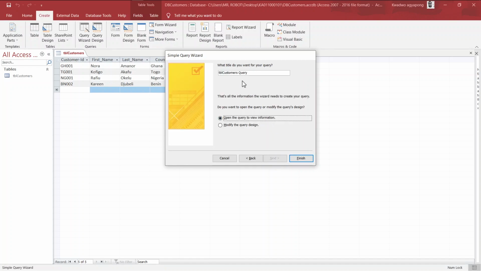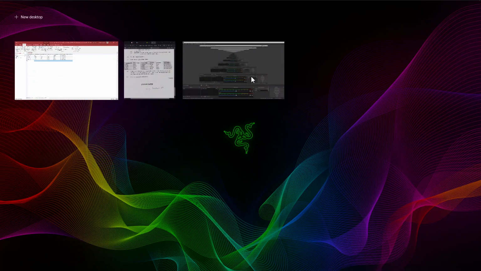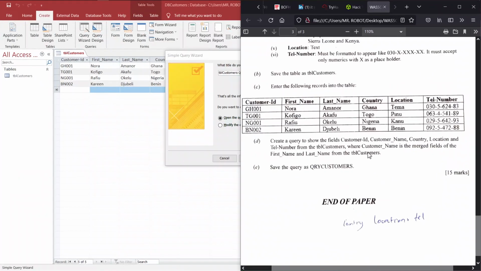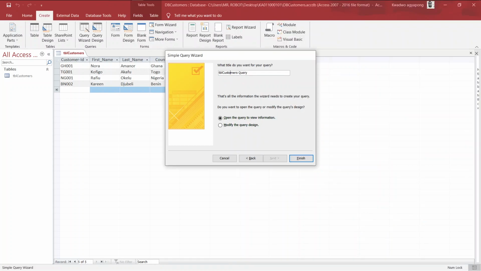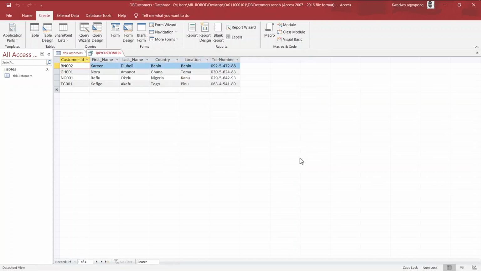What title do we want for our query? Now every object has a name. Now let's look up our question and see if there is a name. So we save the query as QRY customers, or uppercase. So that is problem E. So we save that as such. So query highlights all of this, just delete everything, and then query customers. Great. And then we can finish here. So you see we've created our query.